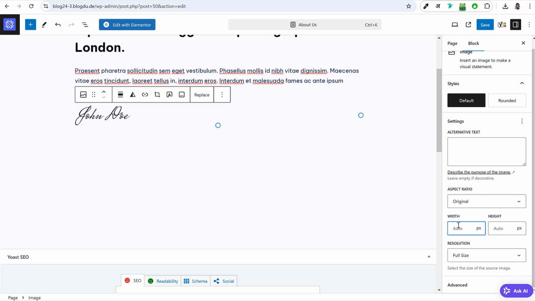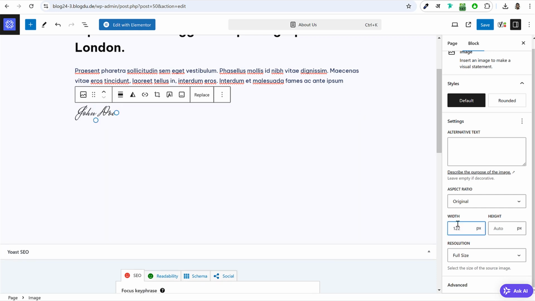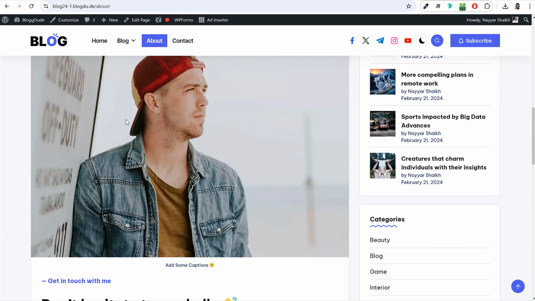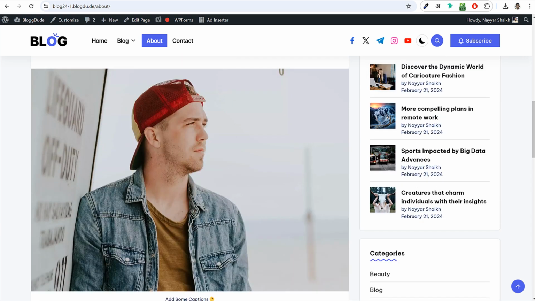If you want to change the size, in this case, we want to change this thing to 122 width. Okay. Then we have this image, full width image. Okay. You can see full width image.